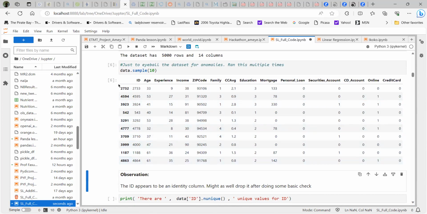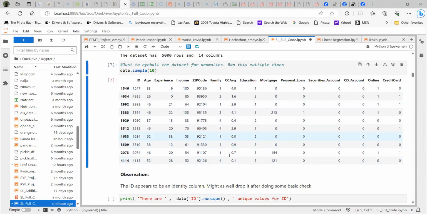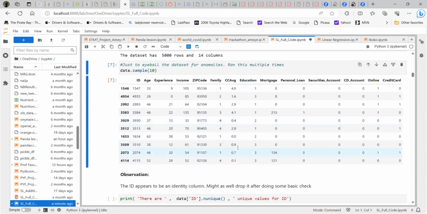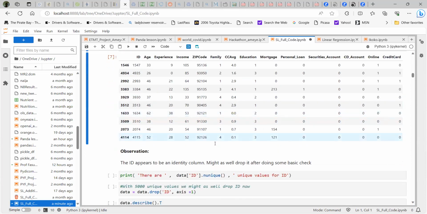And you can see this part that is bolded. This is the index of the data. You can see they are not sequential. So if I run it again, you can see the first index there now is 2732. Let's run it again. Now it's 1546. So it selects at random, so I can eyeball the data and see, okay, are there any anomalies in this data? Are there things that look strange?